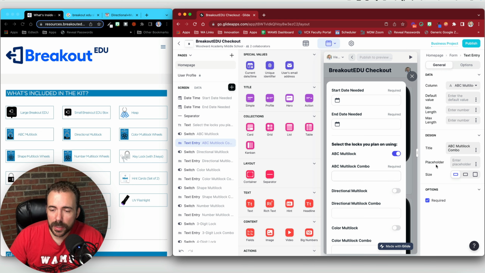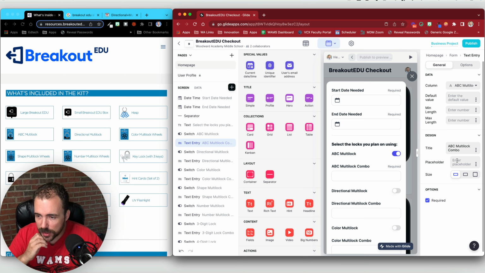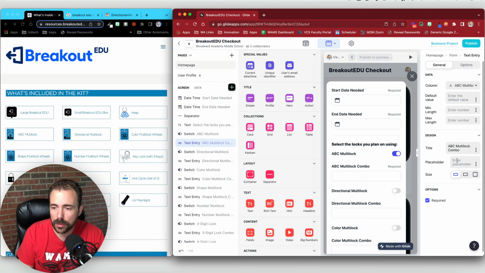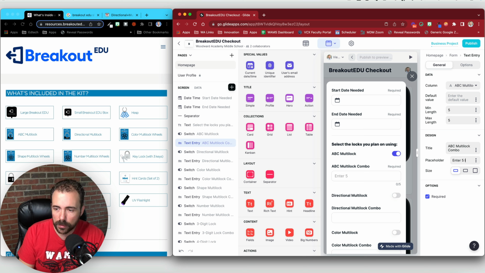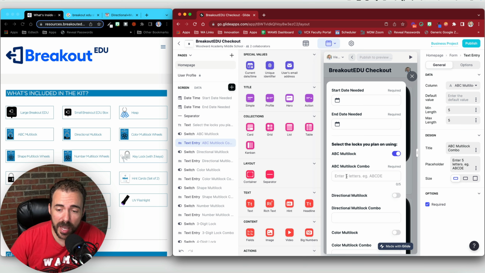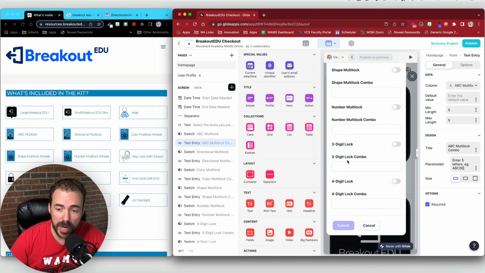And the ABC multi-lock is a 5-letter, I think it's 5 letters. So the minimum length should be 5, maximum length should be 5. Should always be 5. Enter 5 letters. Example, A, B, C, D. All right, so I built out the first multi-lock. I'm going to go ahead and do the same process for the remaining locks.